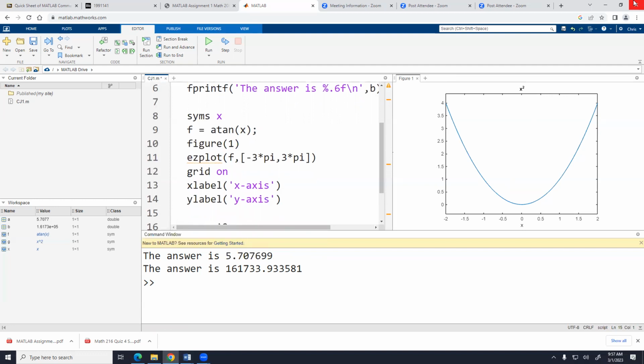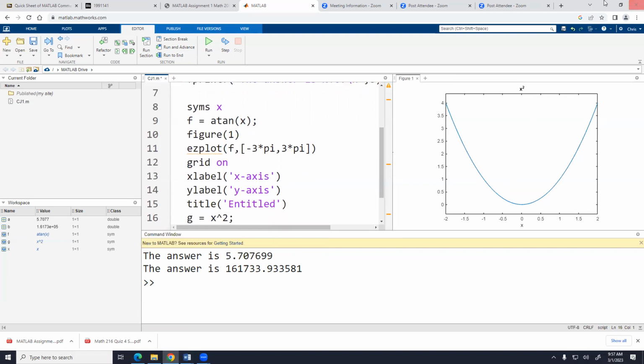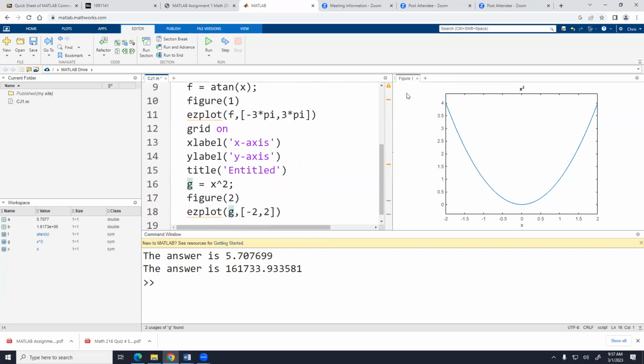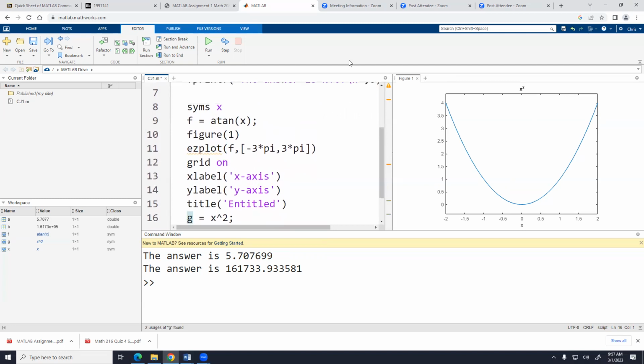And then finally, I can give the chart a title. Okay, so I can say title, and my title is entitled, so might as well be. All right, and then I'm going to note what happens to the first graph versus the second plot.